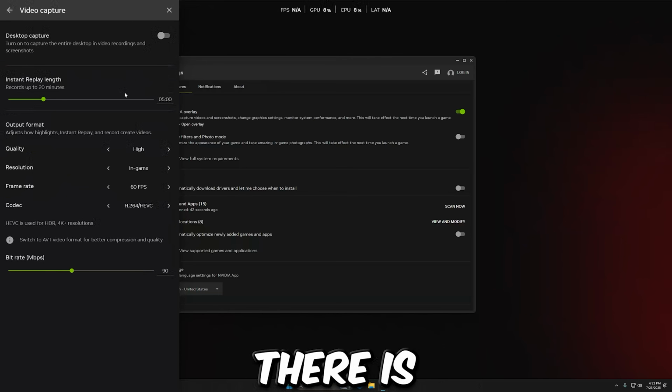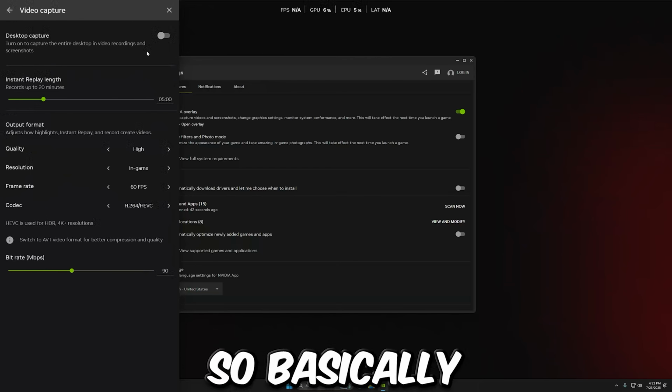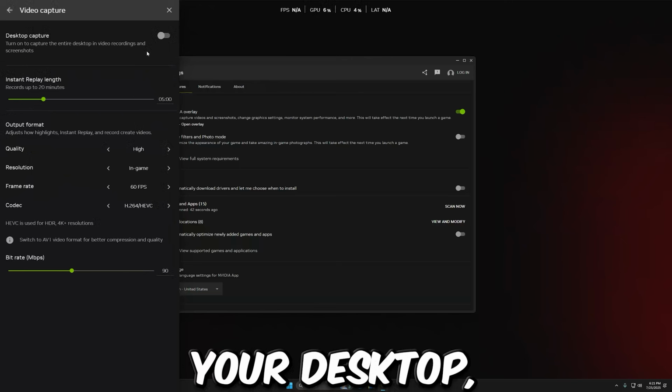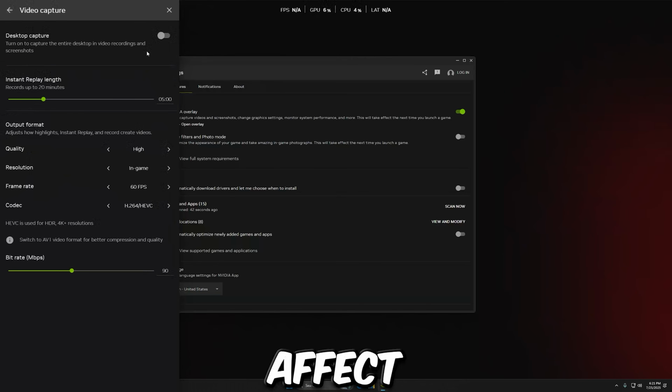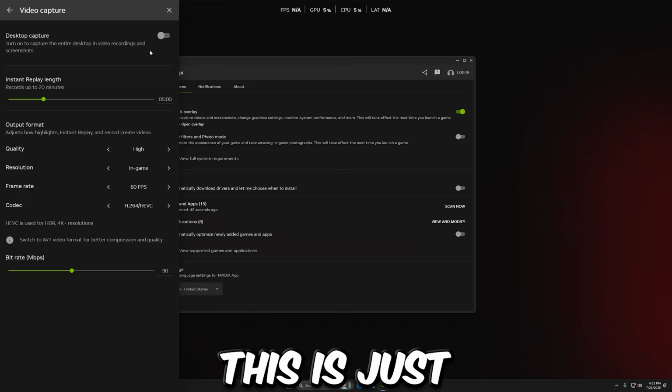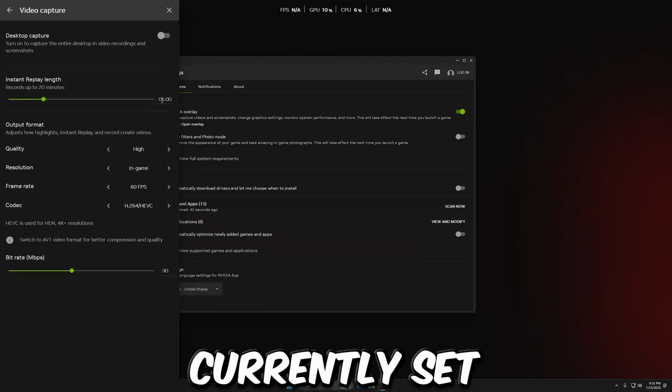Then for the video capture, there is an option for the desktop capture. So basically allowing Nvidia app to record your desktop. You can turn this on or off. Doesn't affect performance. There's no difference. This is just probably mostly for privacy. And then you can adjust your instant replay length here. So this is currently set to 5 minutes.